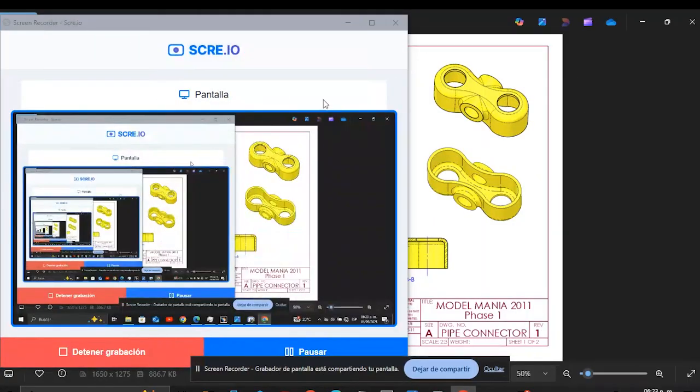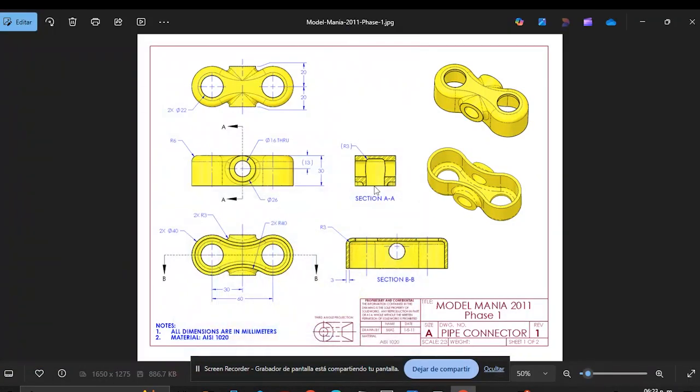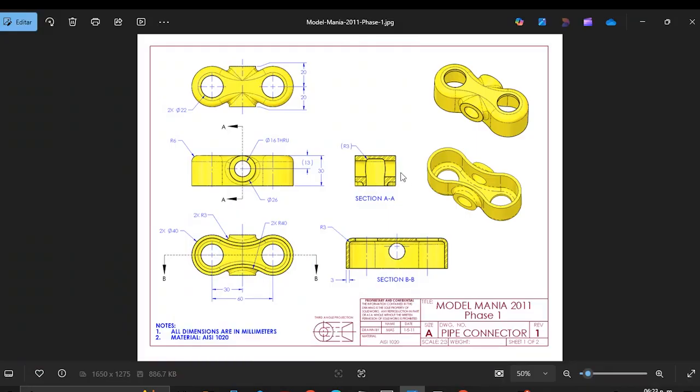Hello everybody, and this time we're going to make this part with the software CATIA. So let's start.